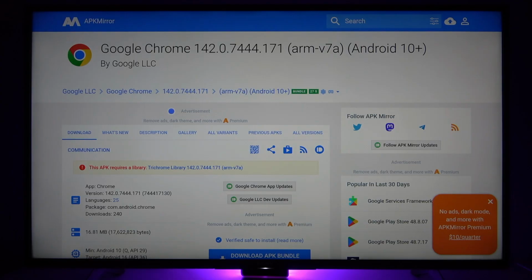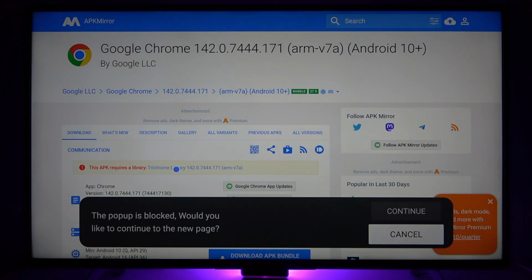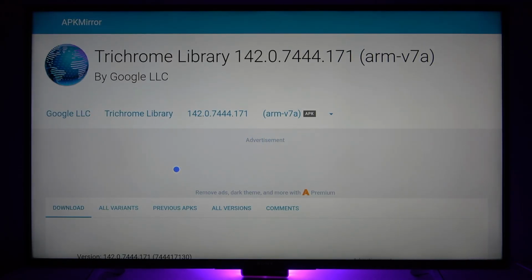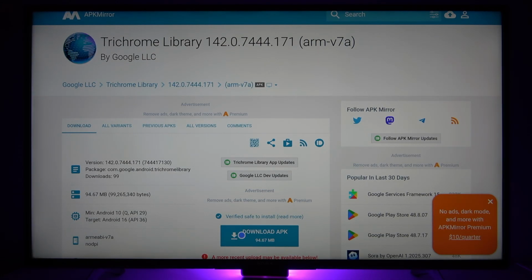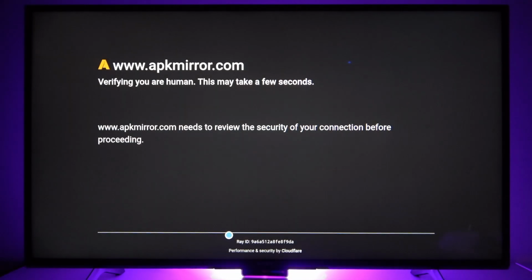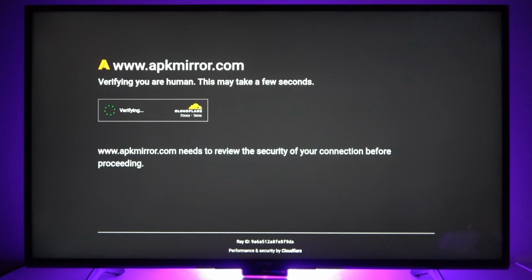Once we select this download, we can also see that this APK requires a library, Trichrome, which is true. The Google Chrome web browser actually requires this library, and it's absent on this TV. So let's select this Trichrome library, press continue, as it will start downloading it. Oh no, it won't. Instead, we're gonna have to select the download APK option to start downloading the APK file for our Google Chrome.